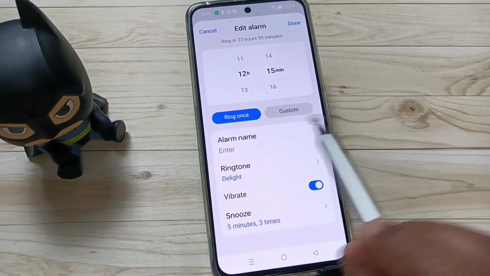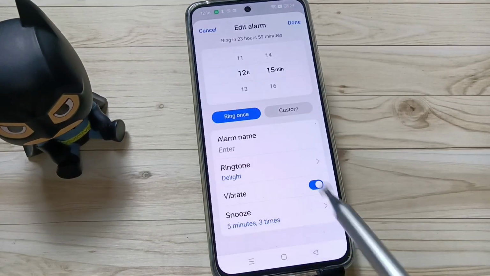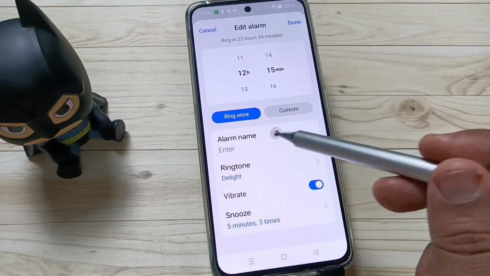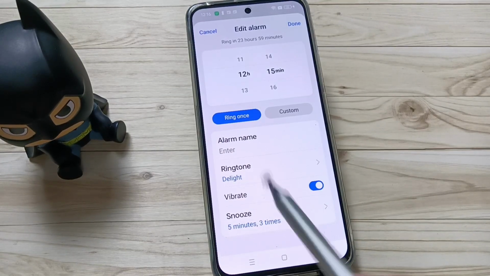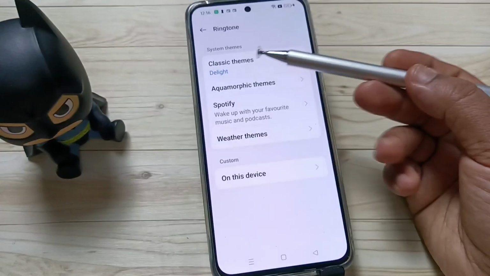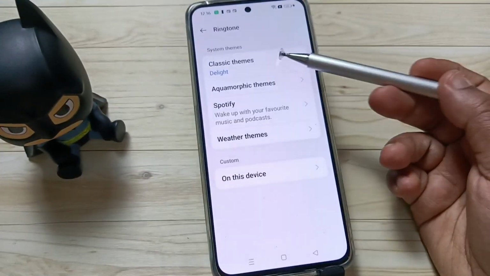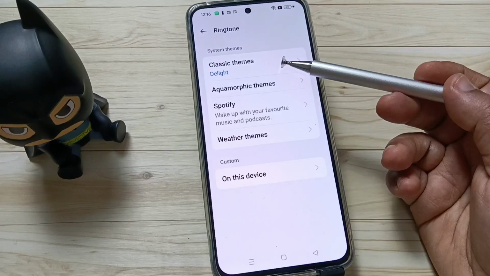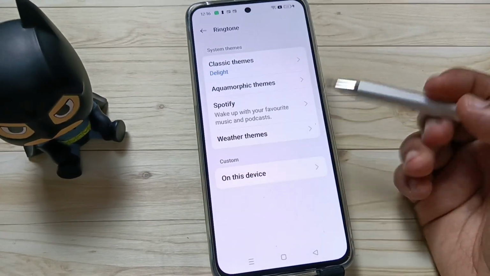Tap on this one. After opening this, you can see some options to customize this alarm's settings. Here we can enter the name of this alarm. Here you can see the option ringtone. If you tap on this one, you can see some options. Under system themes, you can see classic themes and acromorphic themes. These themes contain inbuilt ringtones, and from here you can easily select the ringtone.